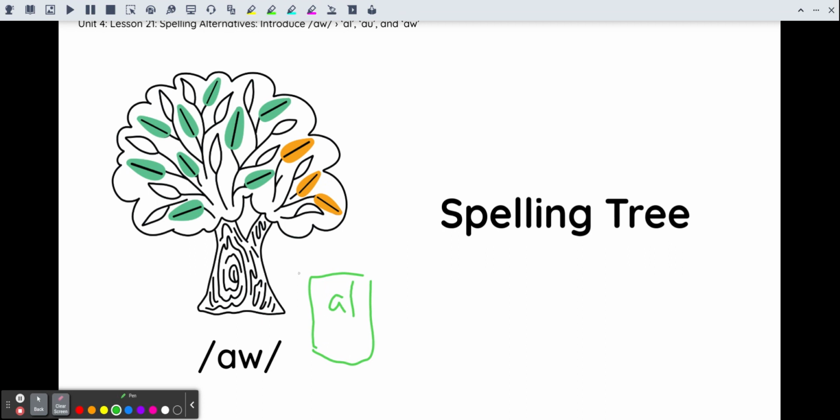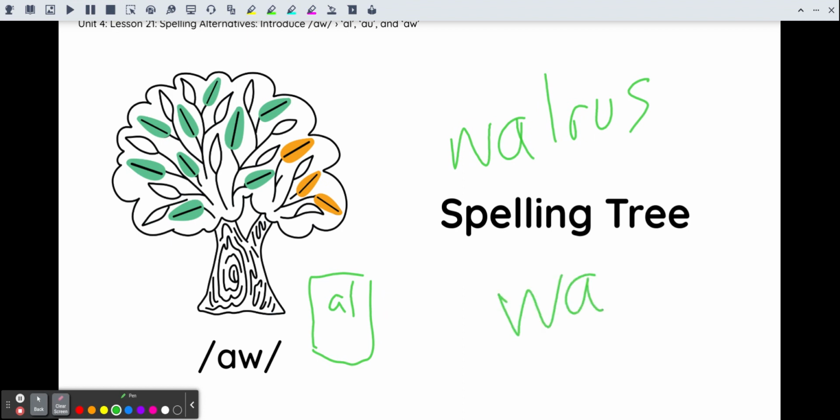On our R tree, we will add more words like walrus, which has our A-L, which is pronounced ah. So walrus. We can also add walnut. So we got walnut.